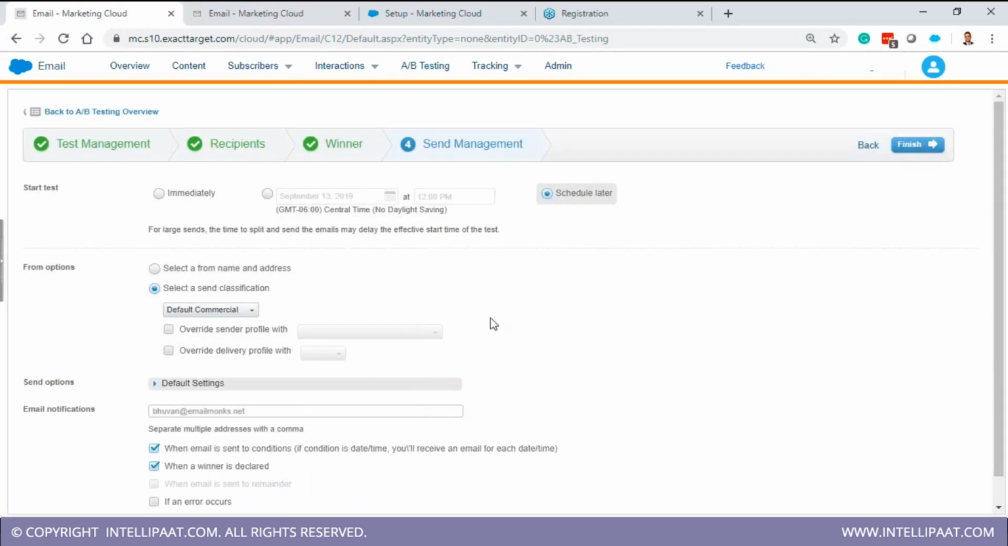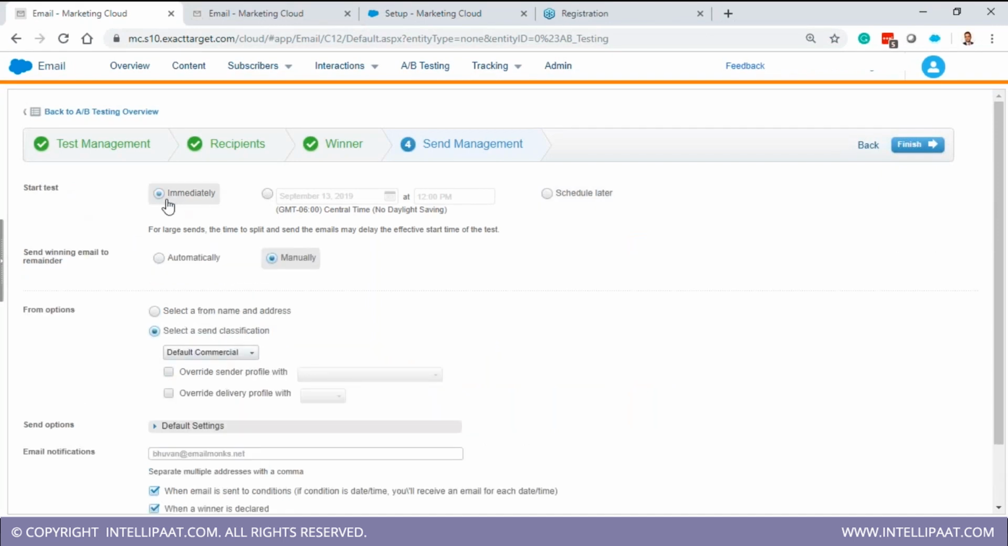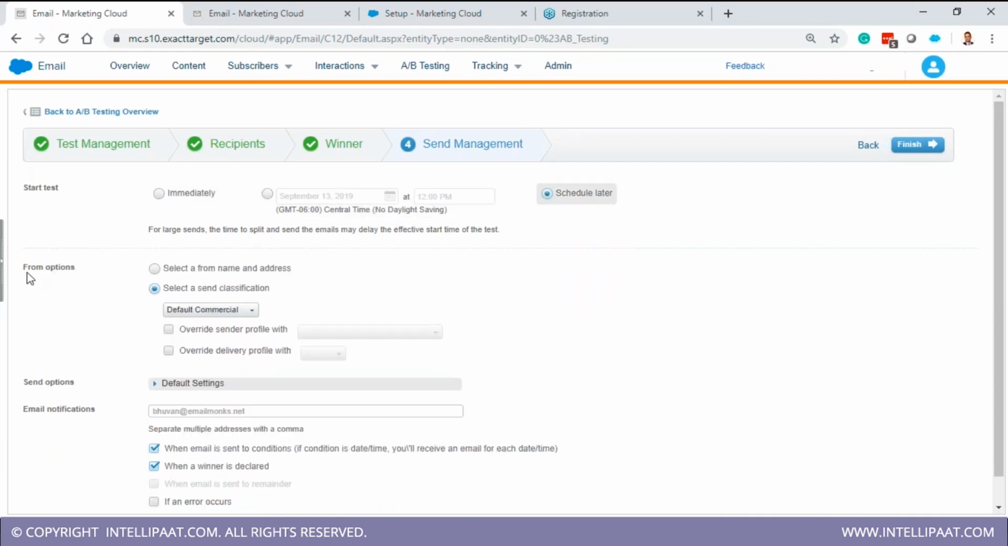Coming back to our split testing. Now, start test immediately. Chandni, over here, you can send emails right now, or you can schedule it for later. And from options, just understand it for now. Send classifications, I'll talk about in a bit of detail once I'm done with split testing today.